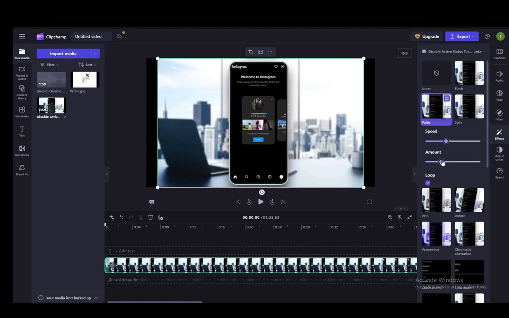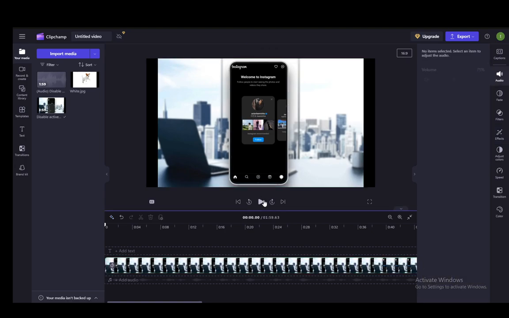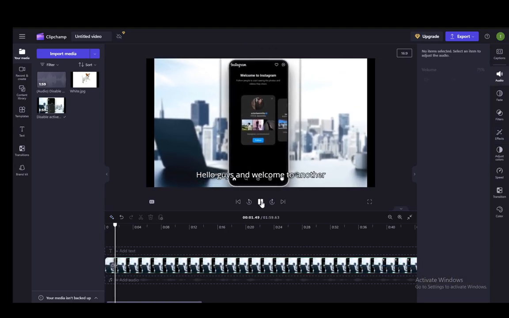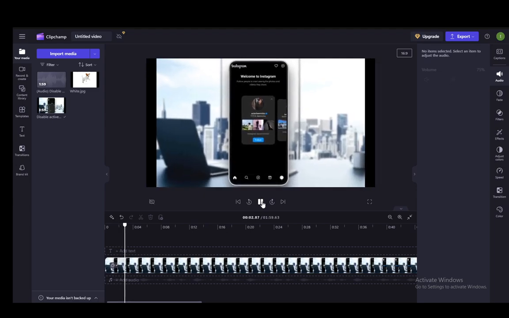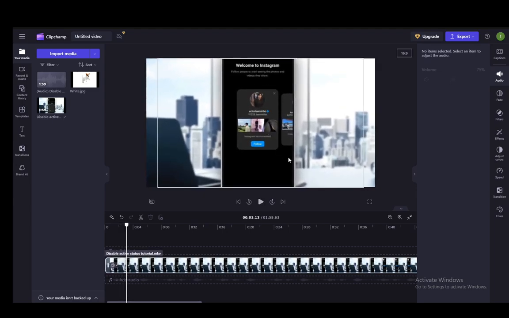But if you add a pulse effect, you can change the amount and speed. And then if I play the video like this, as you can see, it has added this effect which pulsates like this. And yeah, that is pretty much the closest to a shake effect that I have found in the effects tab here.